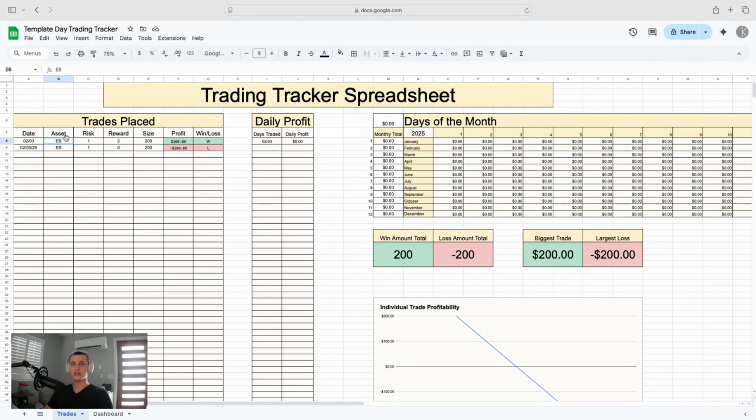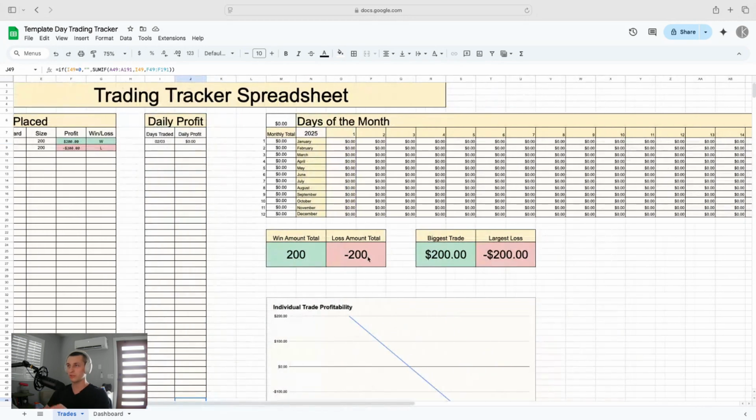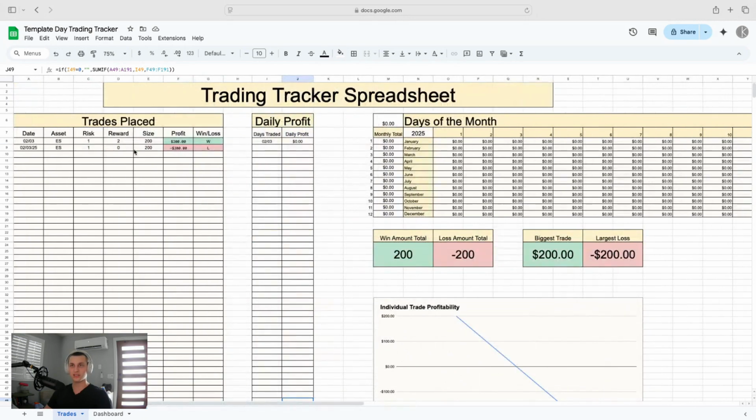So the asset doesn't matter as much. Just put whatever asset you're trading, but there is no formula here. The date, you put the date because that's going to correlate to this. So trades go in here. Daily profit is going to be shown here with the date, and then whatever your P&L was, it's going to auto-populate here as well. For example, on this, let's just get rid of this trade.